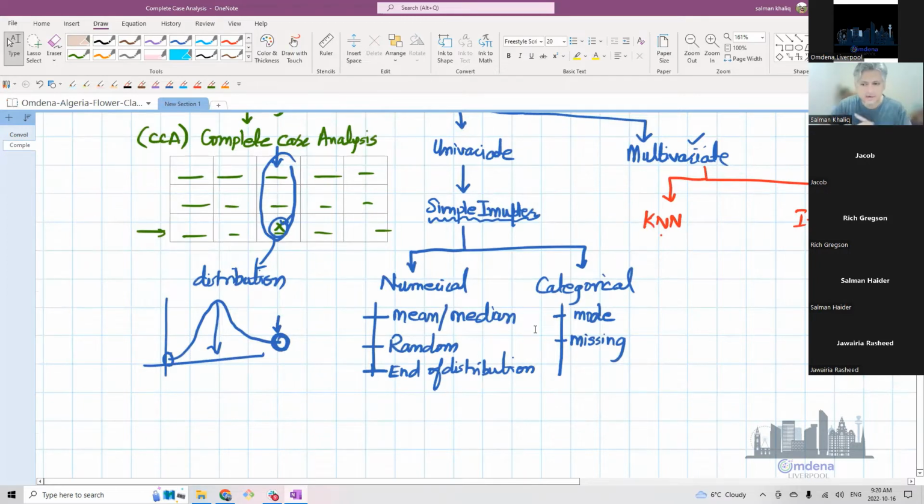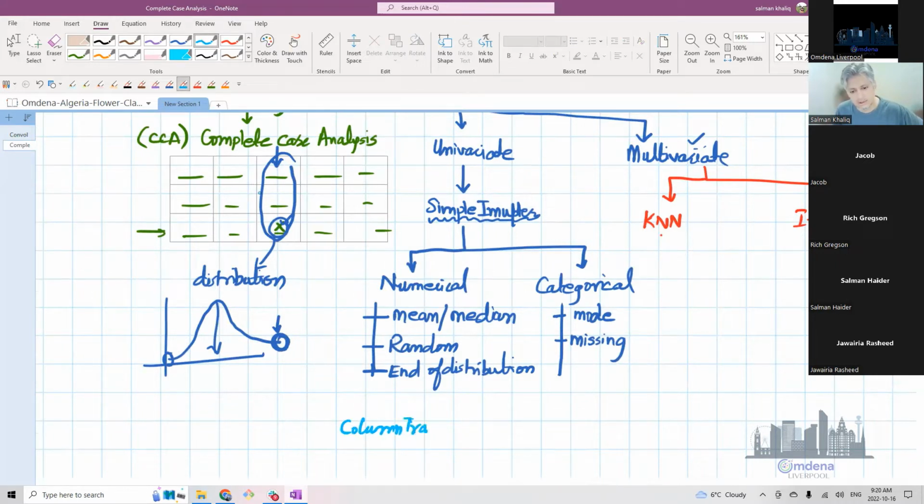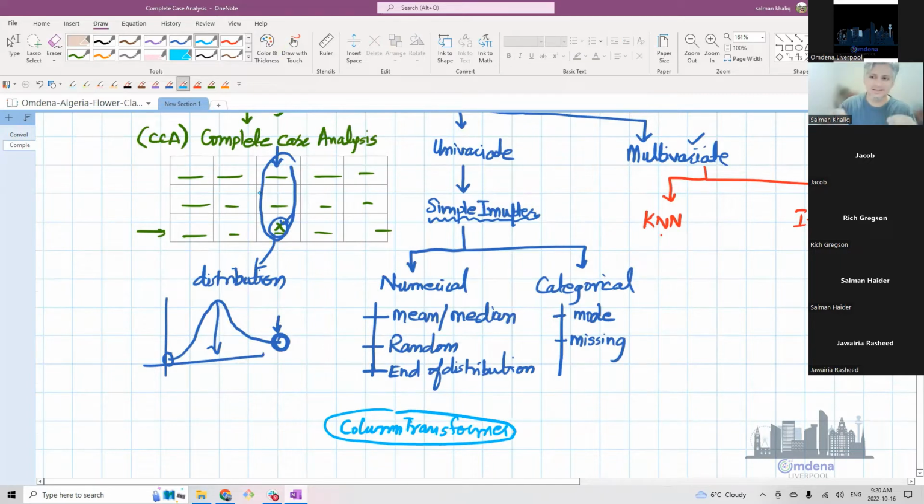And that is where you must have heard about the column transformer method in sklearn. What the column transformer does is, it lets you apply different imputation or whatever. Right now we are talking about imputation, so I'm giving you an imputation example.